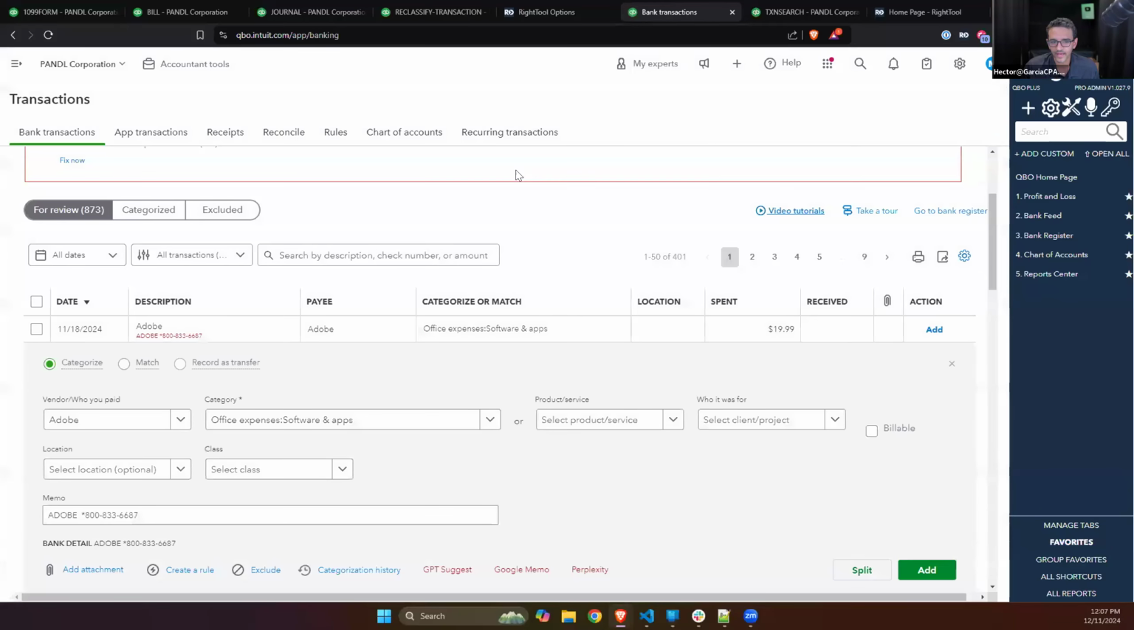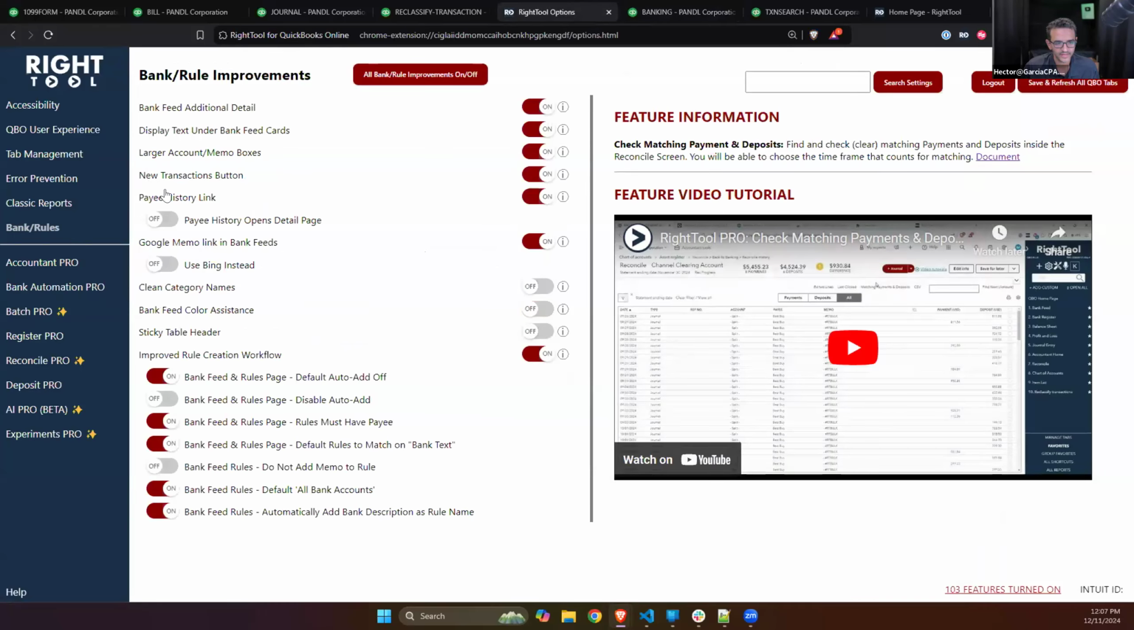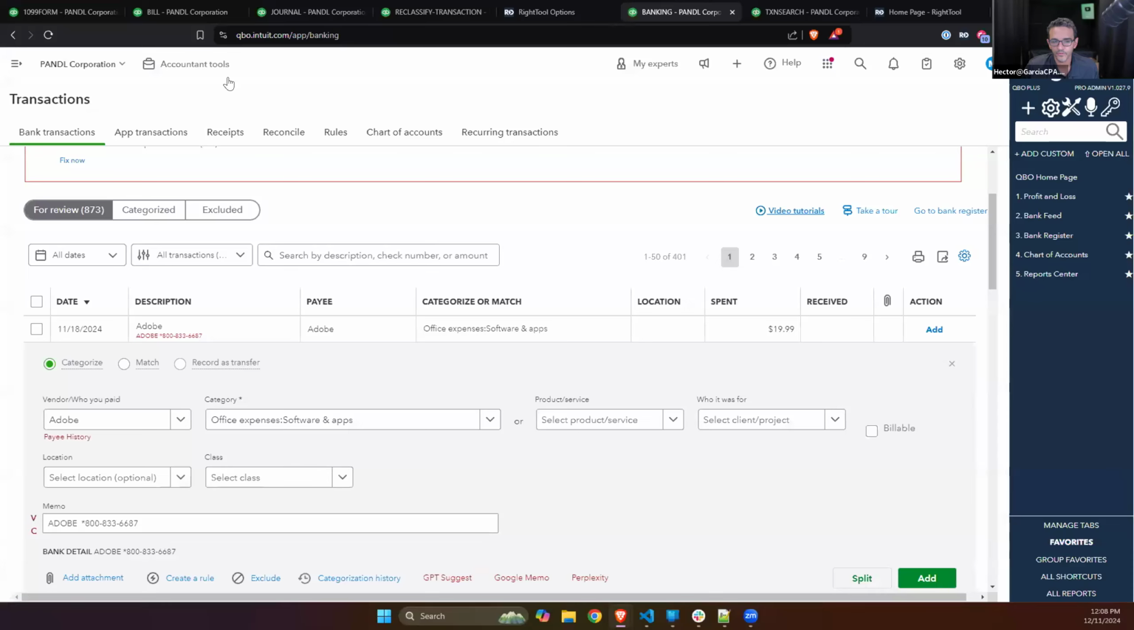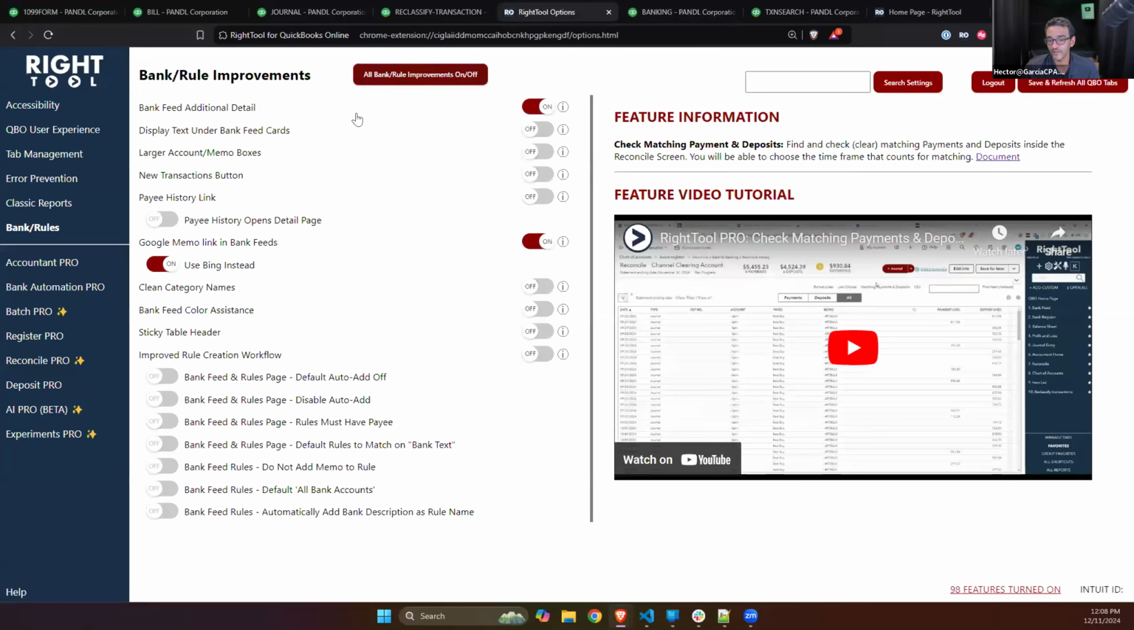Let's go into the settings and look at the bank feeds and rules section so we can contextualize it. Gotcha. So all of these features that you're seeing there, they're under bank/rule improvements. All of those features, with exception of bank feed additional detail, which is the very first one, and Google Memo and/or the sub option to use Bing instead. Those 2 are going to stay in free, and they're probably going to be moved to error prevention, which is a section that we have space in. I know it doesn't make a lot of sense, but that's where we have space, where we don't clutter the settings. So those things are going to remain in free starting January 1st, 2025, but everything else is going to go to pro.